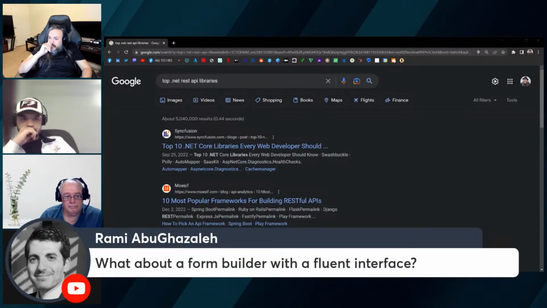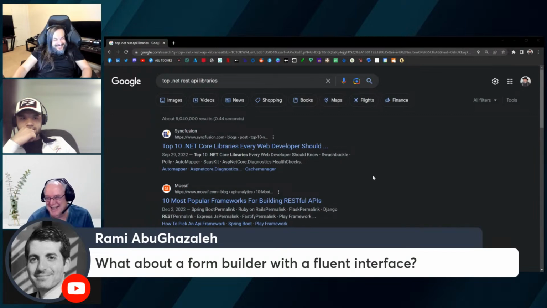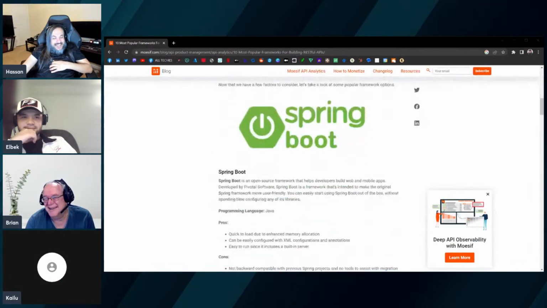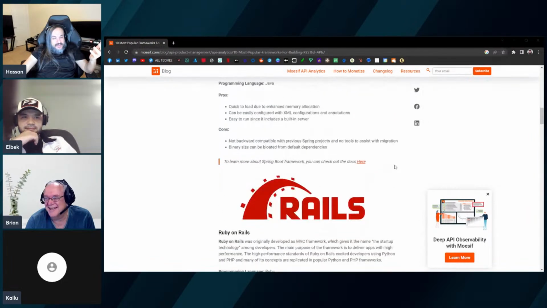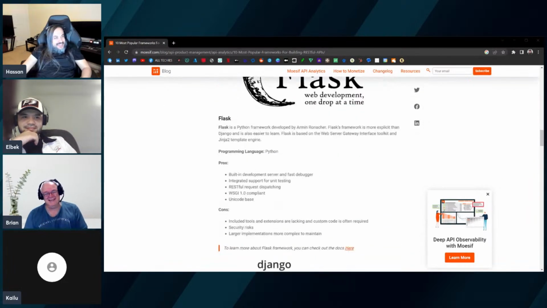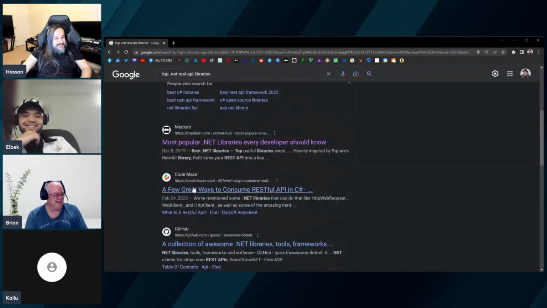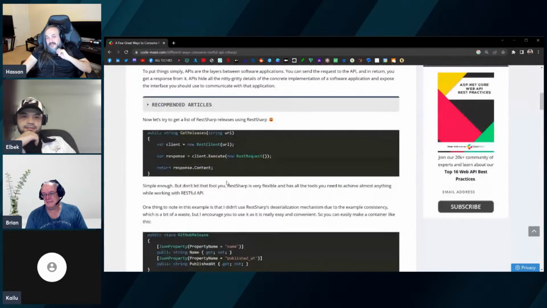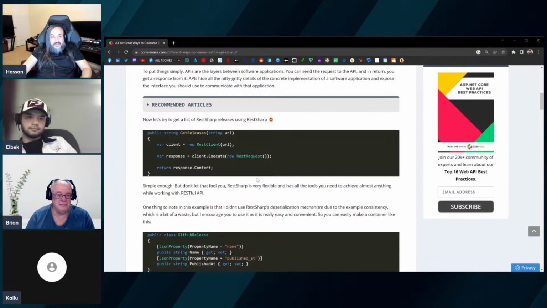Rami says, what about a form builder with a fluent interface? Been down that path too, haven't I? I like how we say, oh, what about this? And Brian's like, tried that, been there, done that. But to Rami's point, who would construct that? The broker? How does the broker know about the parameters of that form? Are you going to hard code it there? What would that look like? That becomes borderline business logic.